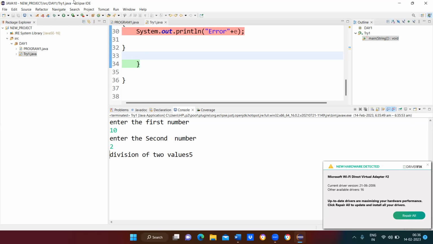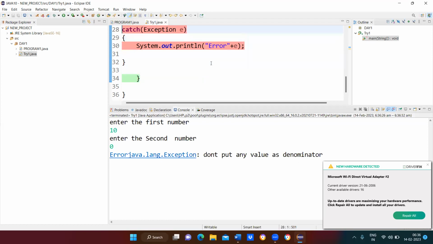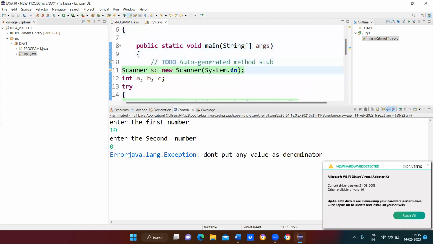One second, I'll run again, madam. Okay. So enter the value. If I enter 10, now you enter 0. Don't put any... Yeah, so this is a throw block, madam. But it should again ask us to enter the first number, right? Yes, it has to ask the second time. It is executing only once.